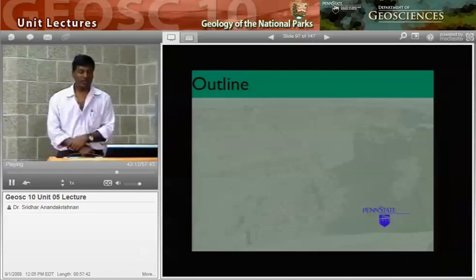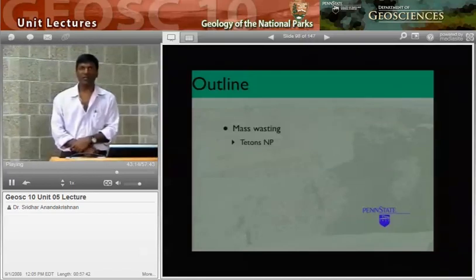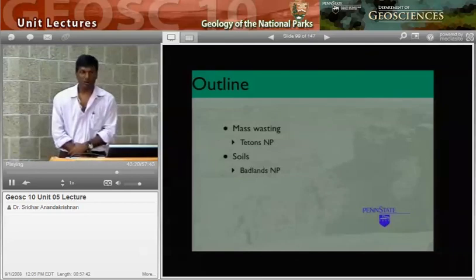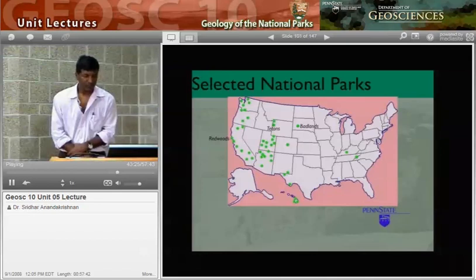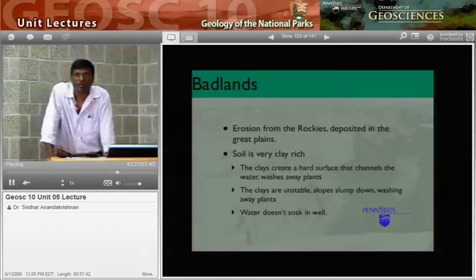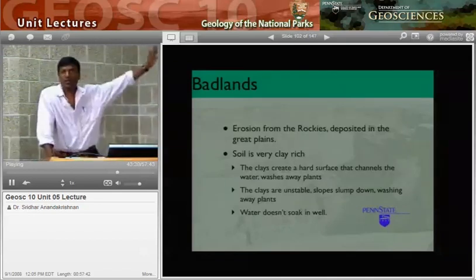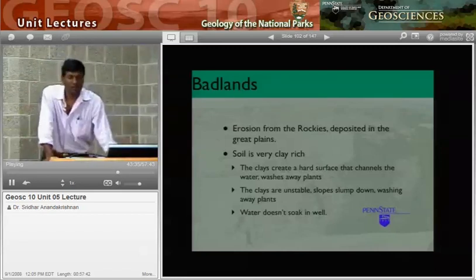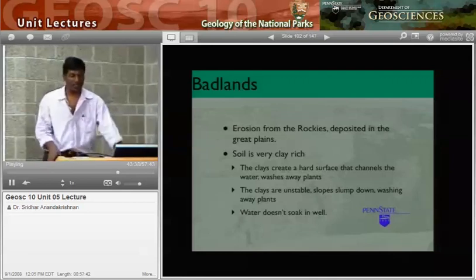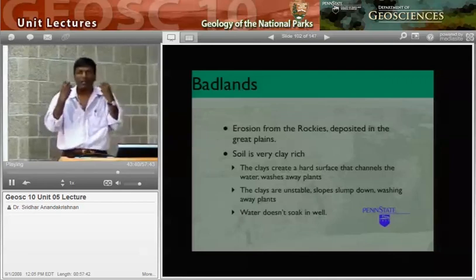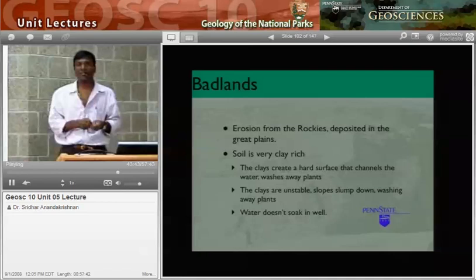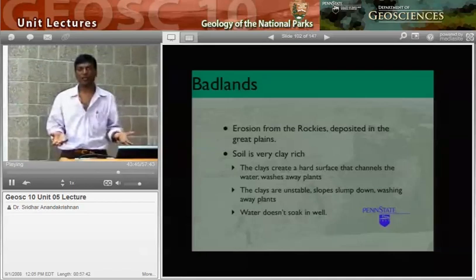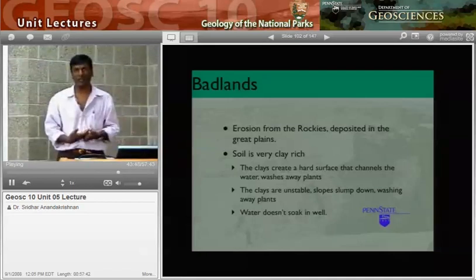So we've seen mass wasting, and the pictures that we saw were in the Teton National Park. Now let's take a look at soils and what's going on with those soils. Badlands are erosion from the Rockies, transported from the Rockies all the way across to the Dakotas and deposited over there. And this soil is very clay rich. Clay minerals are ones that create a really hard surface that channels the water away and washes away plants. You just can't grow stuff in this.